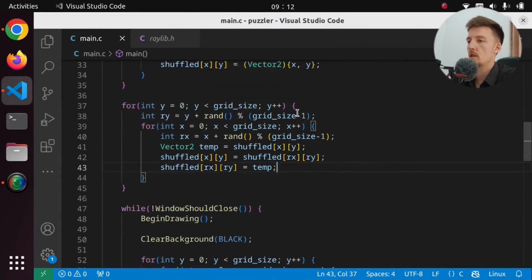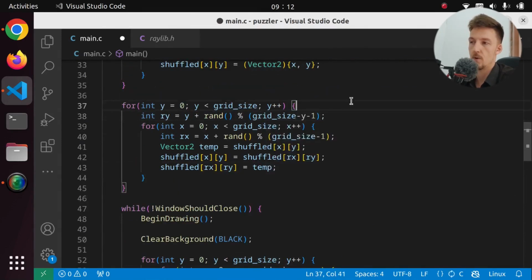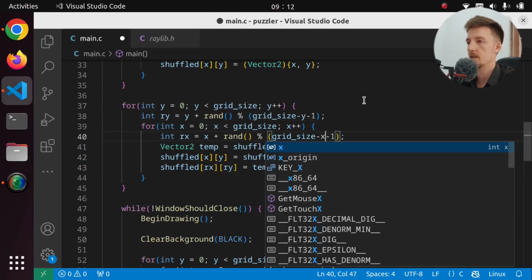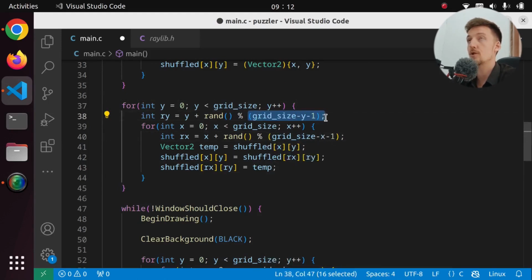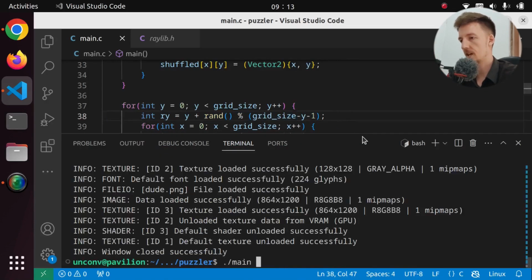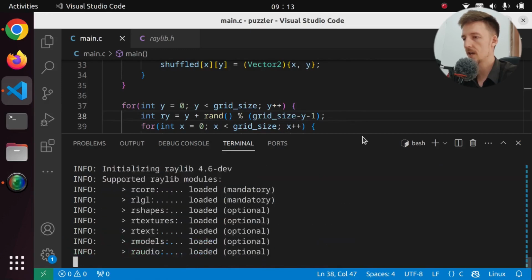I think we have to subtract y from here as well and x from here, because this will overshoot otherwise. Let's say y is 4, we're in the last one. Then we're going to pick from y until a random number from 0 to 4, which is going to be too much. So we have to subtract this here. Okay, let's try again. Let's build it and run it.